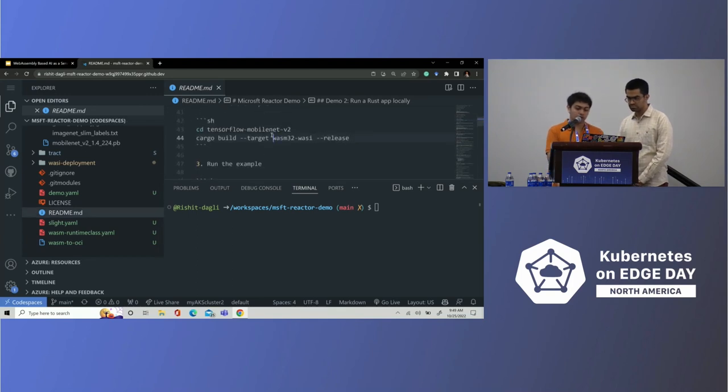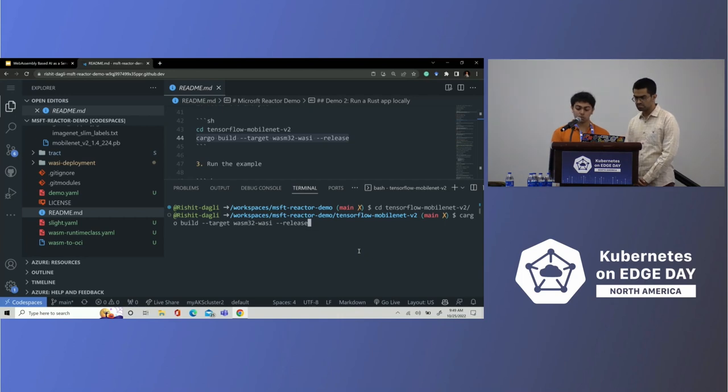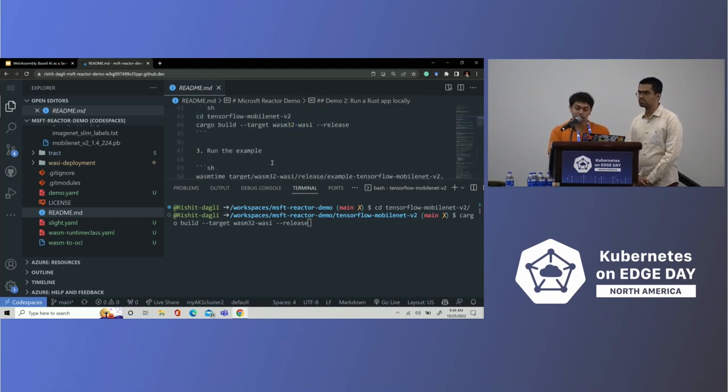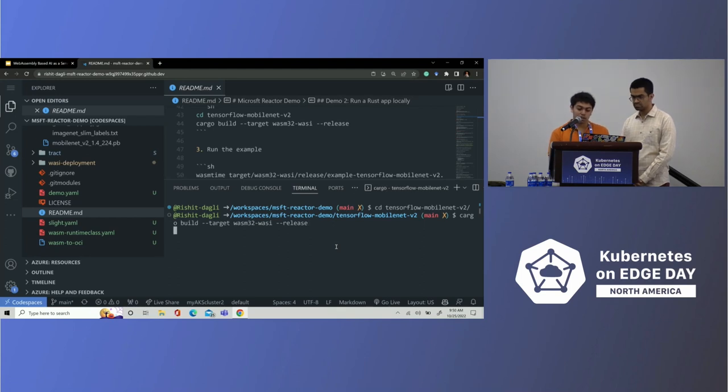To do that, I'll first start out with building this Rust application as a WebAssembly module. And to do that, I'll specify my target to be wasm32-wasi. You do have to install the wasm32-wasi target, which I've already done. So I'll just start with building this Rust application and add the target to be wasm32-wasi, so it knows that it needs to create a .wasm module at the end.